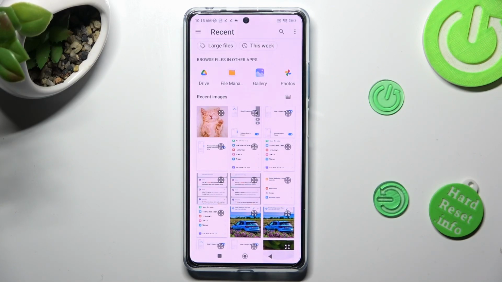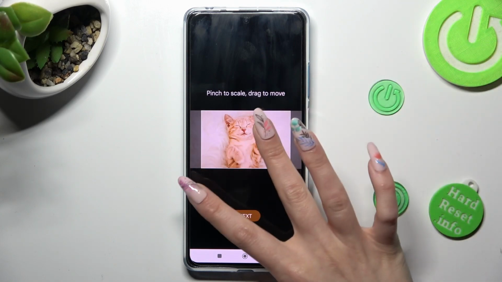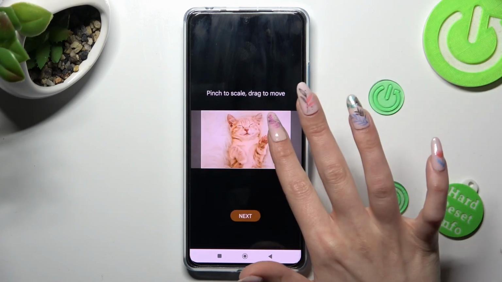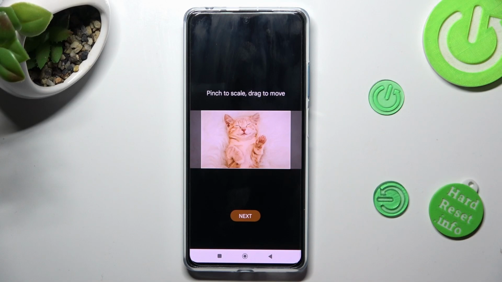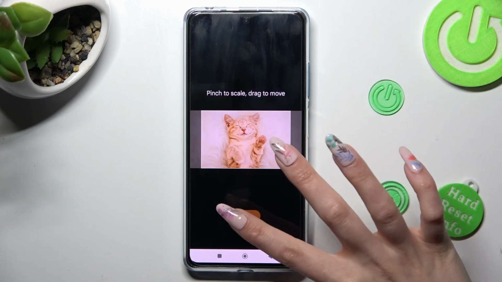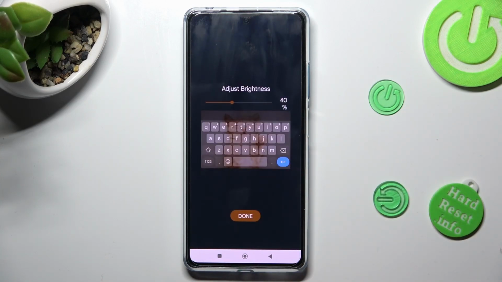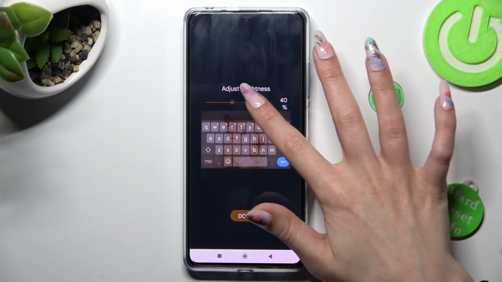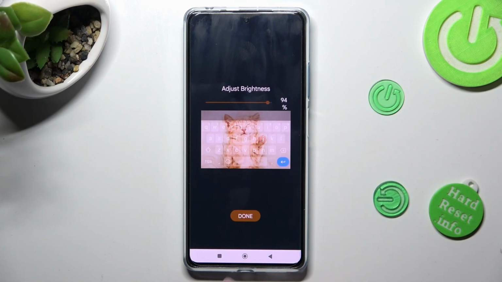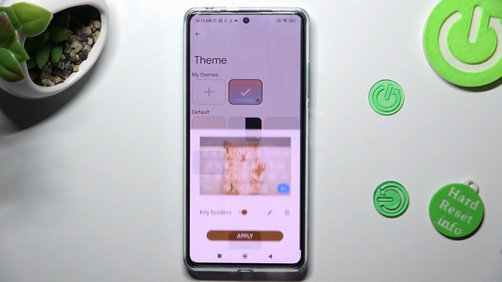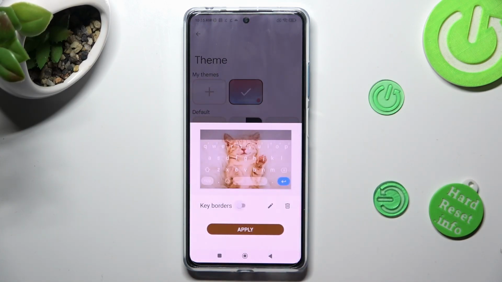Now tap on the photo that you wish to apply. Pinch it to scale, drag it to move, and tap on Next. Then adjust brightness by swiping left or right. Click on Done. Manage key borders and hit Apply.